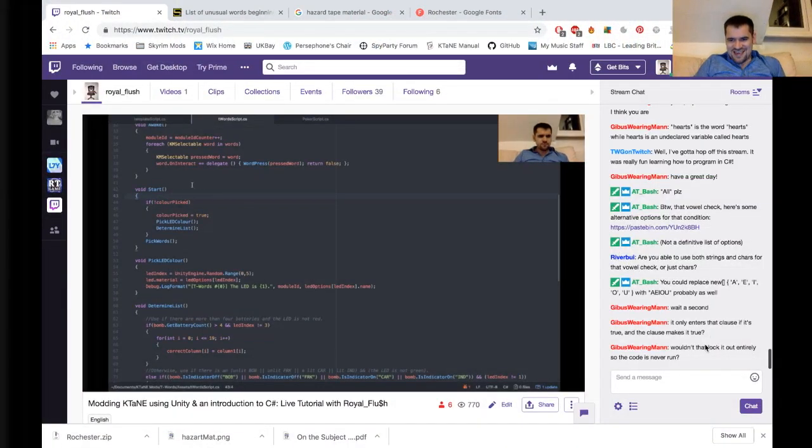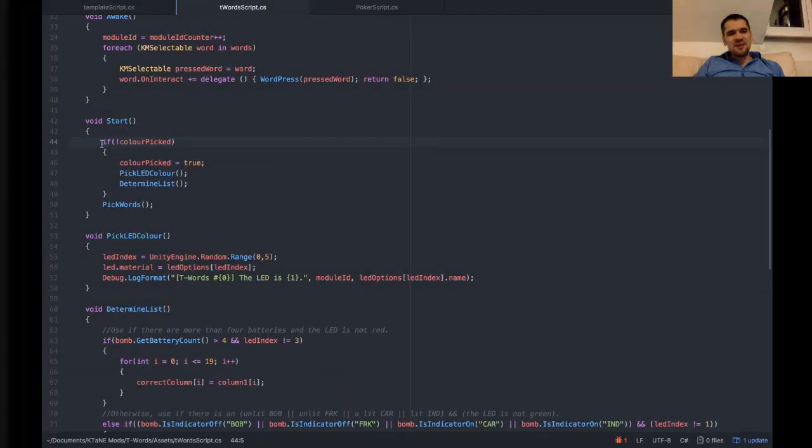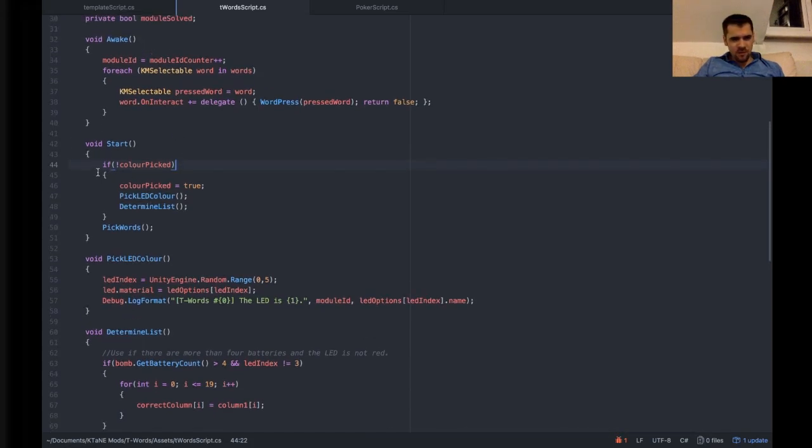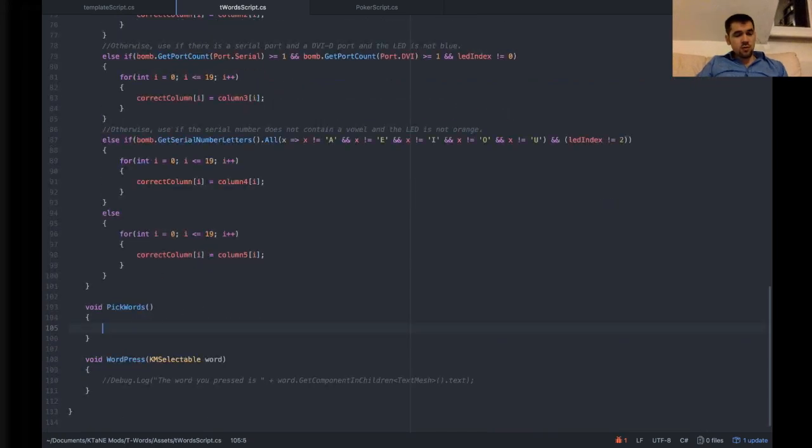I've just come back to the chat and seen what you've said there. So if the colour hasn't been picked, it should be false. Beg your pardon. Then it will go in there and make it true, and then it will never ever go in. Well spotted. That would have annoyed me, and I wouldn't have been able to see why that wasn't working. So that will then lock it out of that code, and if it comes back to the start method, it won't go through these two, it will go straight into the pick words, which is what we're going to write now. How exciting.